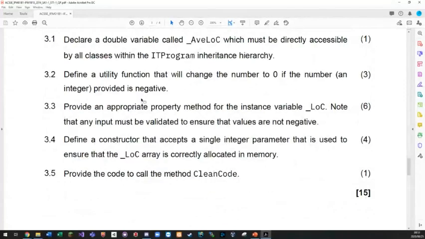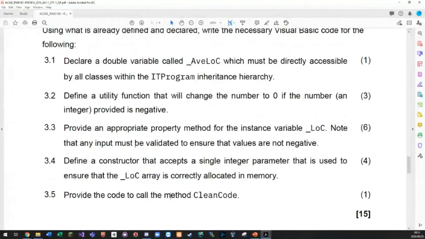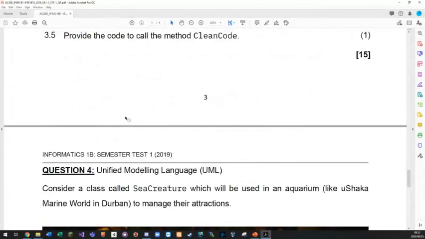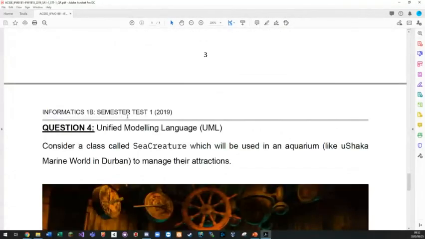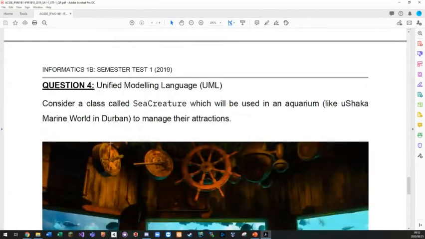It's not hard questions, ladies and gentlemen. It's just testing your knowledge of inheritance, utility methods, property methods, constructors. It's testing that you have actually been doing your own code. And the last question is actually fairly straightforward. It's not something that is tricky. You have to do a UML class diagram.